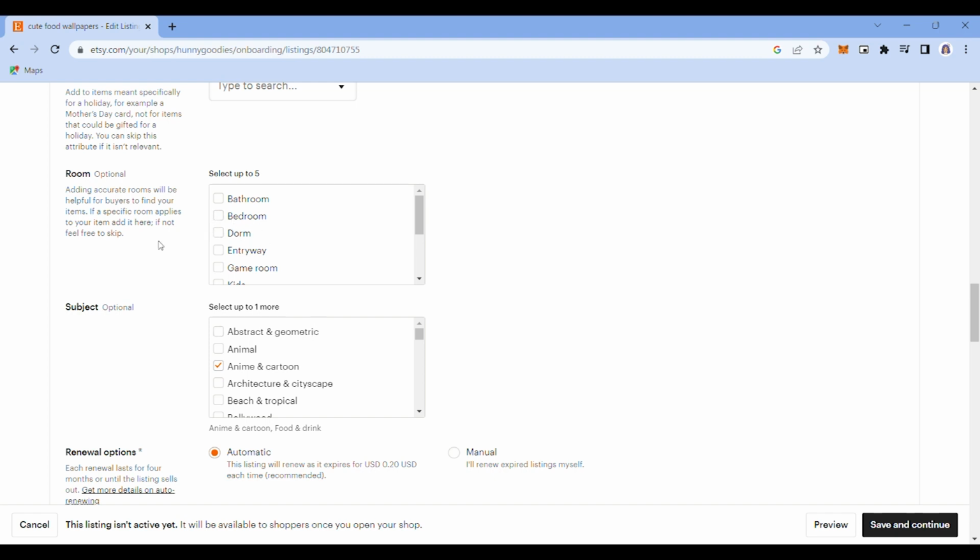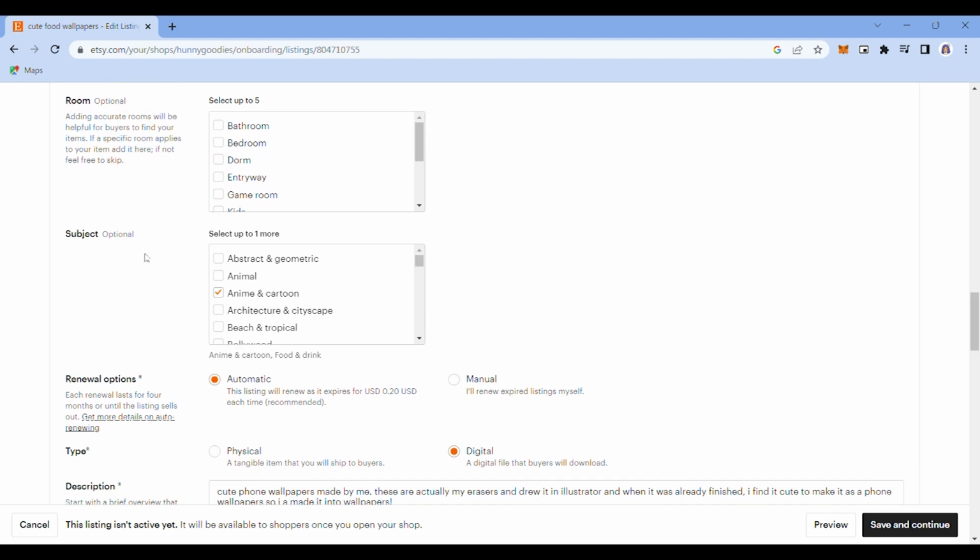The next one is the subject. This one I'll be applying to my product. My subject is food and drink, and here you can choose a lot. Mine, I chose anime and cartoon and then food and drink.